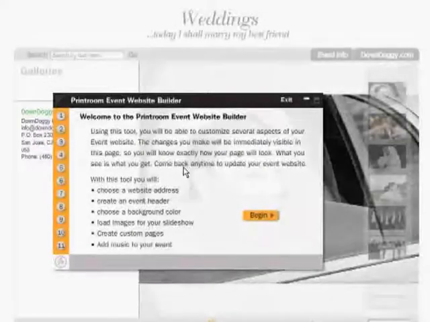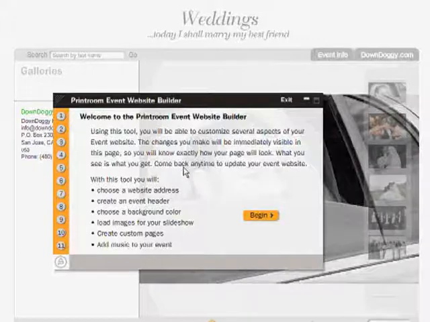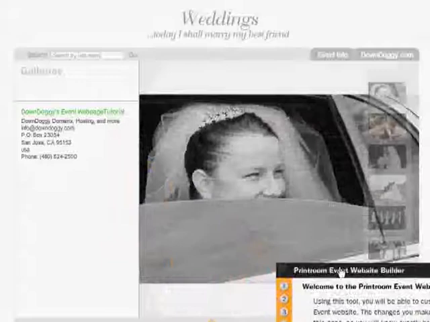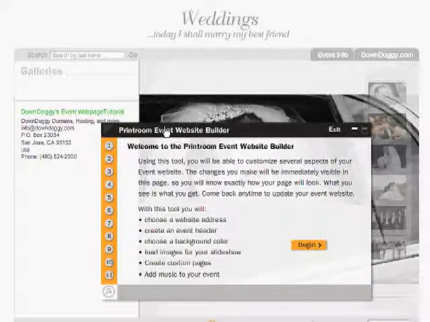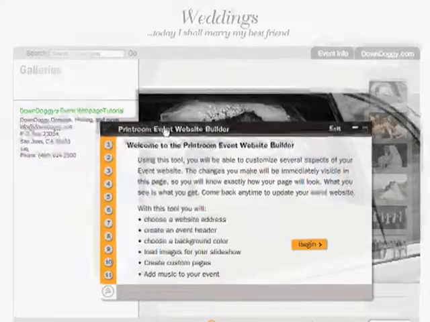When the new page loads, you'll notice the event web page we're about to work on is behind Printroom's Event Website Builder tool. We can briefly move the tool aside to get a better look at your What You See is What You Get project. This will all look familiar to you if you've already created your Flash storefront.